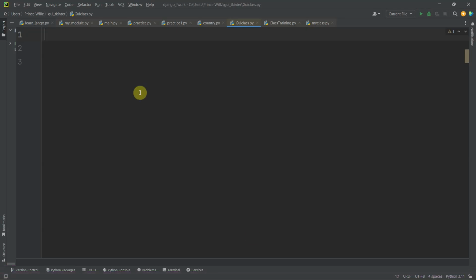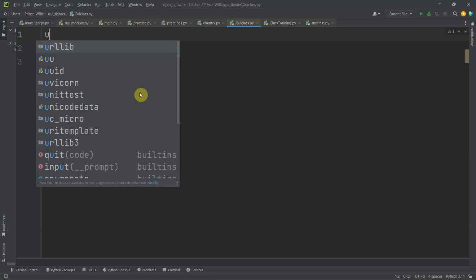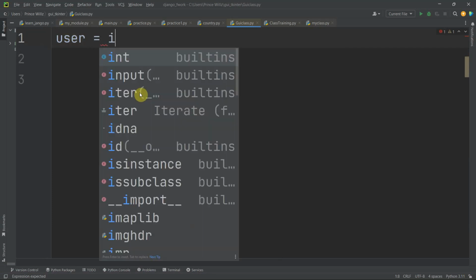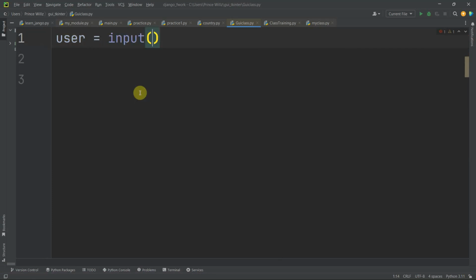Right here, the first thing is to take the user's name, which was the first question. I'll say user equals input. Now you ask the user a question. So just type in enter your name, enter your full name.